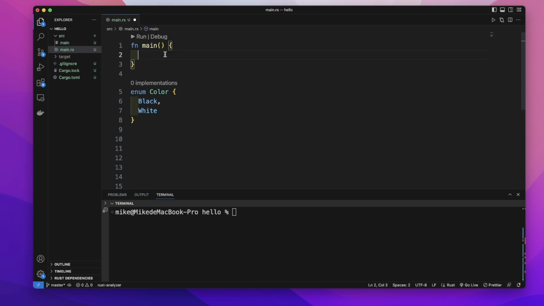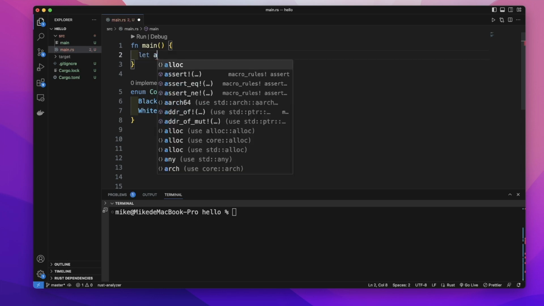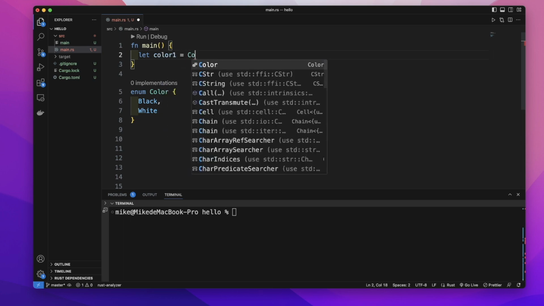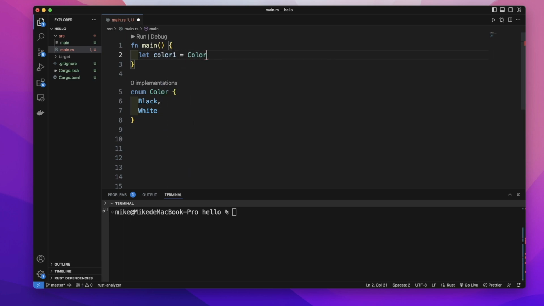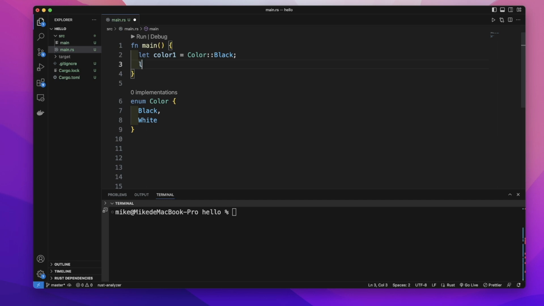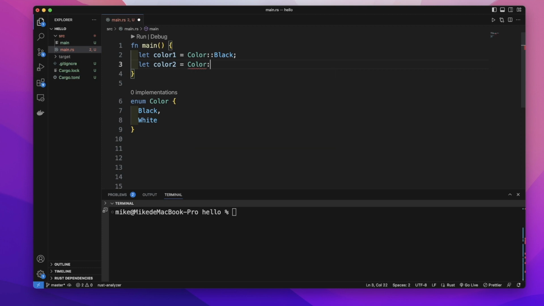And let's create a variable color1 equal to Color, and we use double colon to choose a value from this enum, like Black. And let's create another variable color2 equal to Color::White.